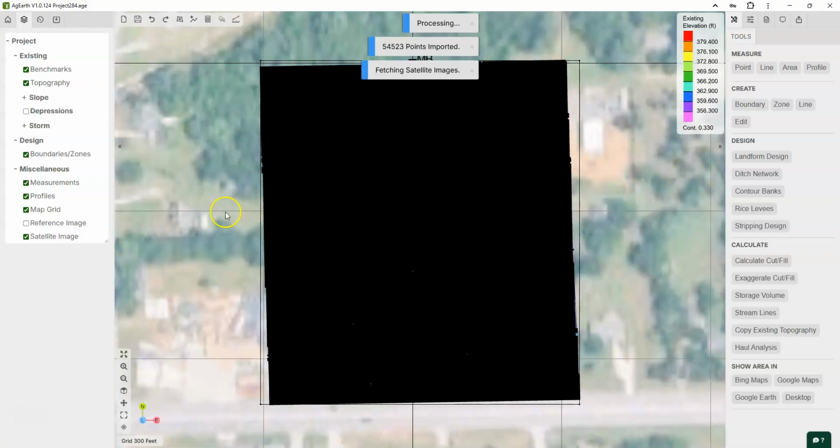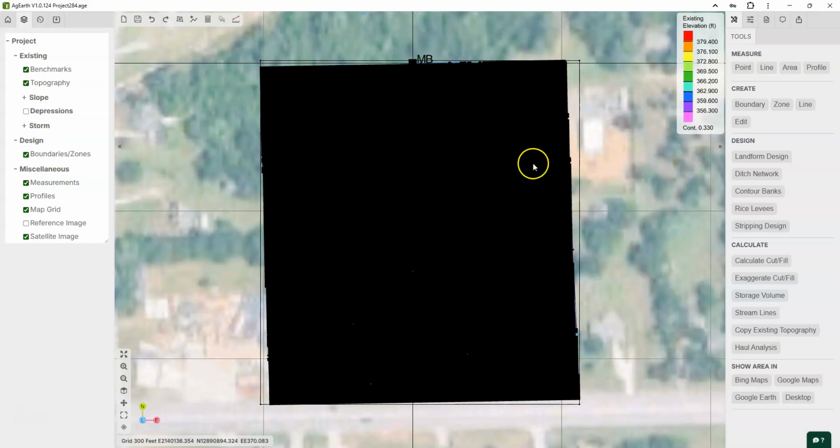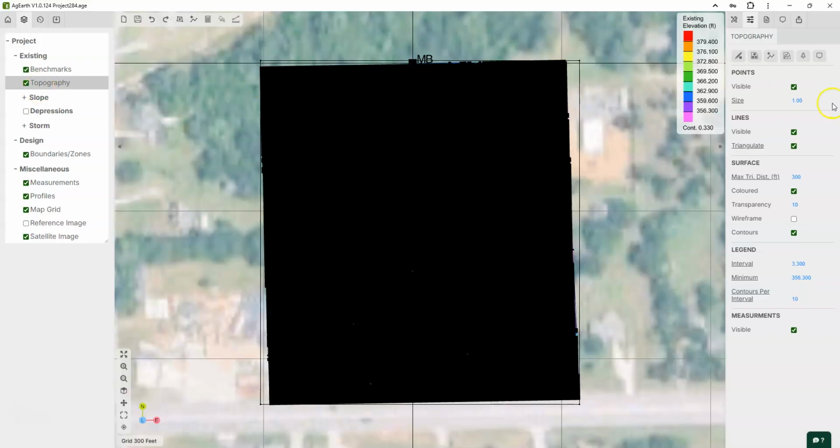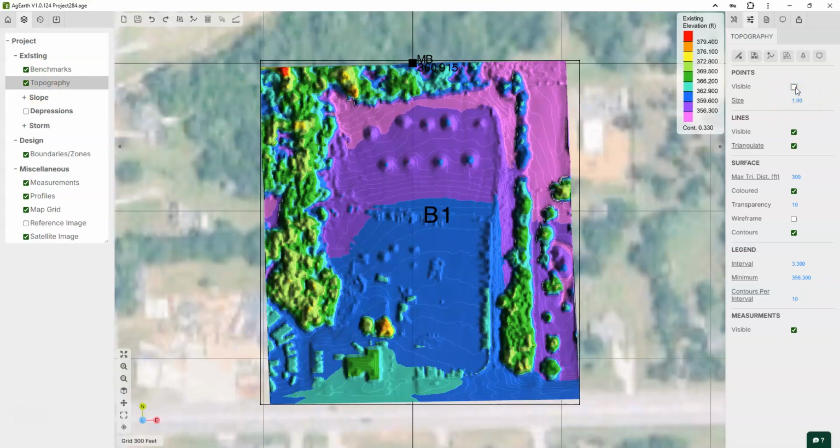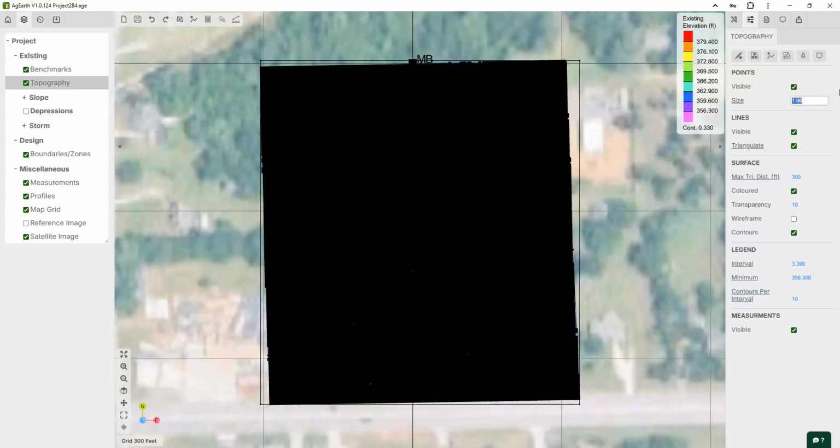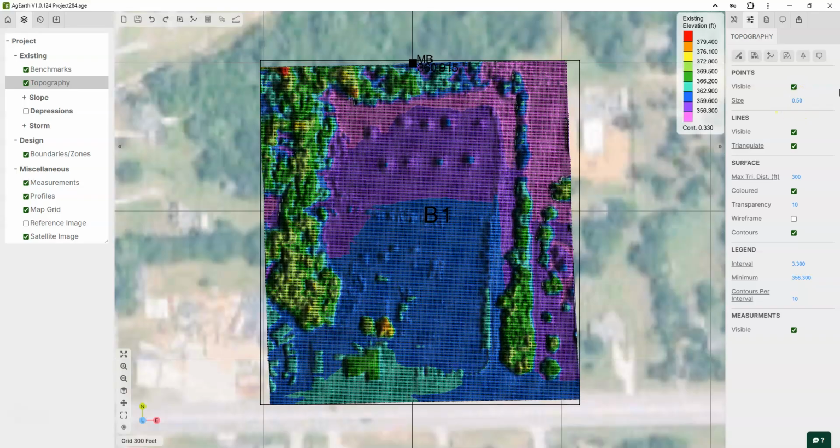It will load the data and load the background image. And you will see it's all black. This is simply because of the points. When you turn off the points, you will see something like this. You can adjust the size of the points with this. Let's say 0.5. So we can see the surface as well as the points.